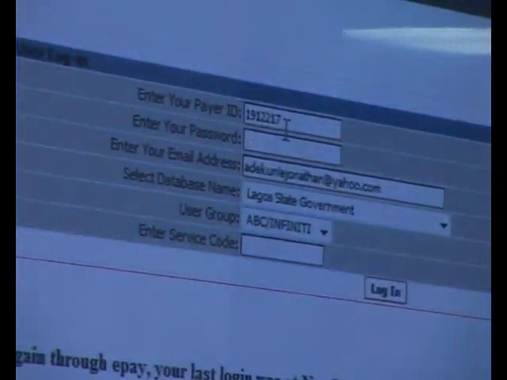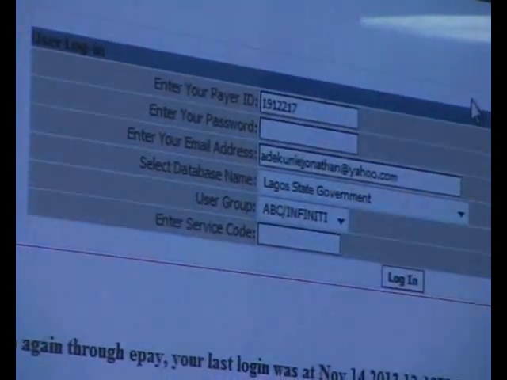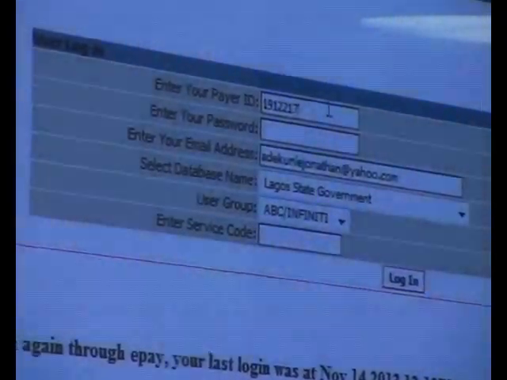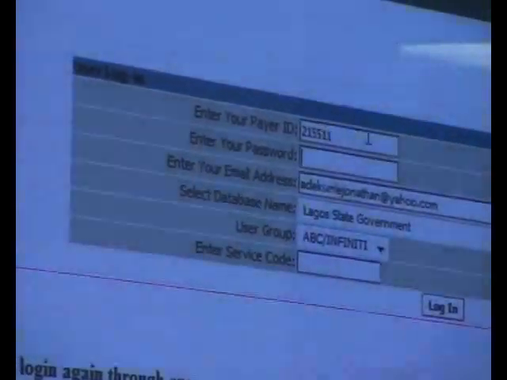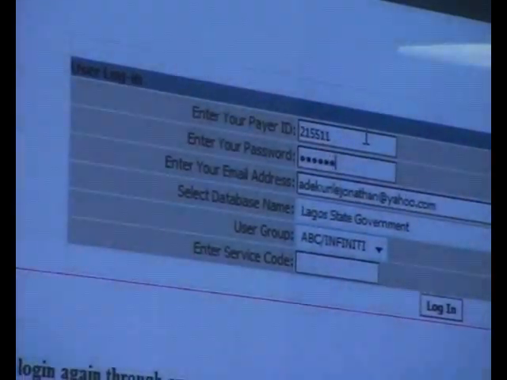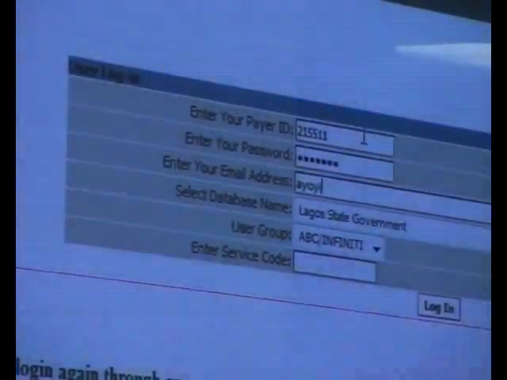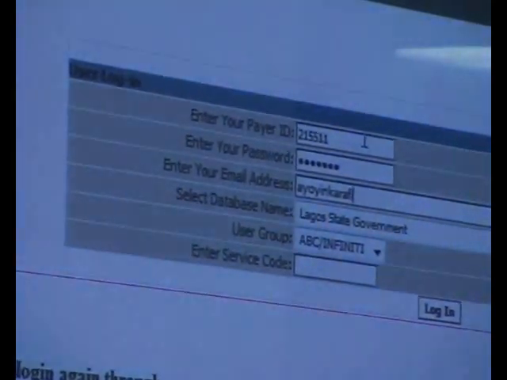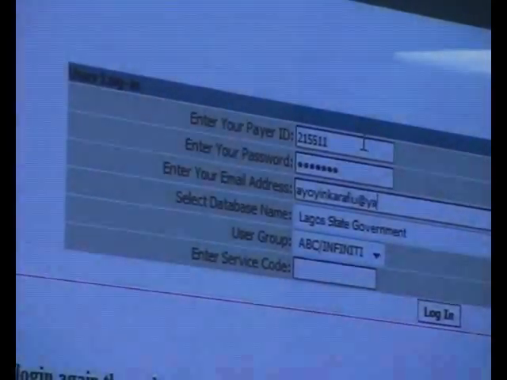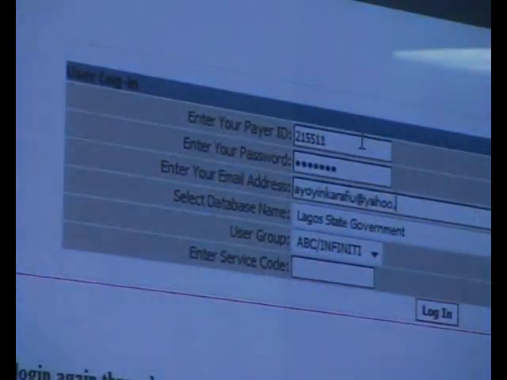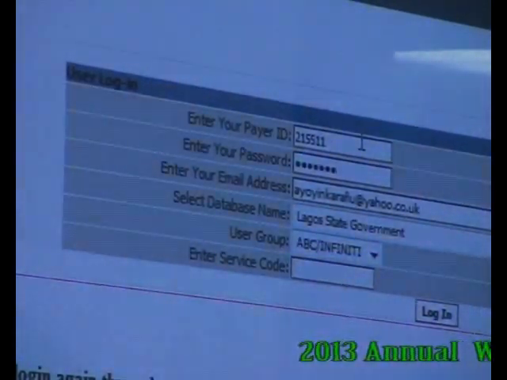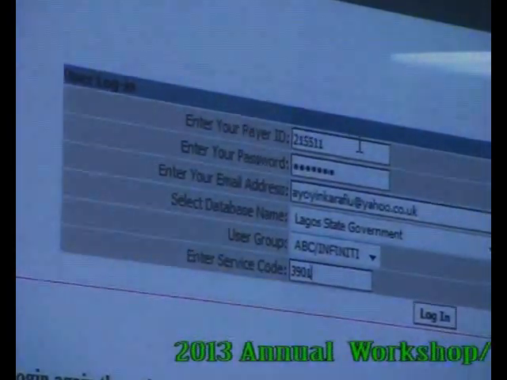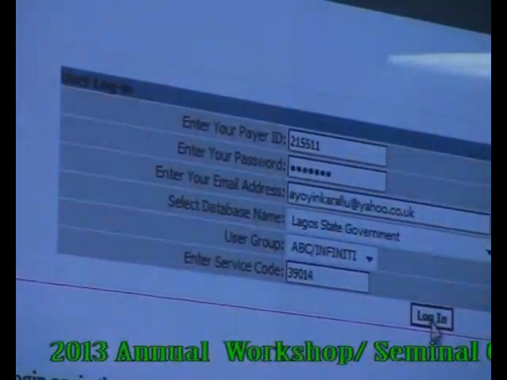You have your user group. Where do you belong? Do you belong to an agency, or do you belong to a company, or you want to log in as an individual? Let me use my profile. You click on login.